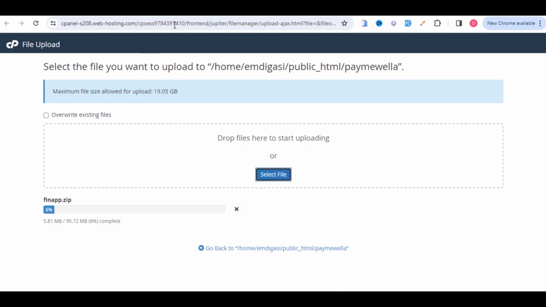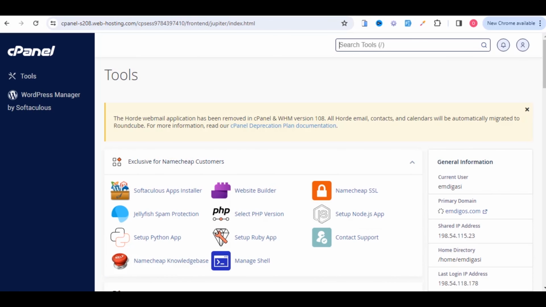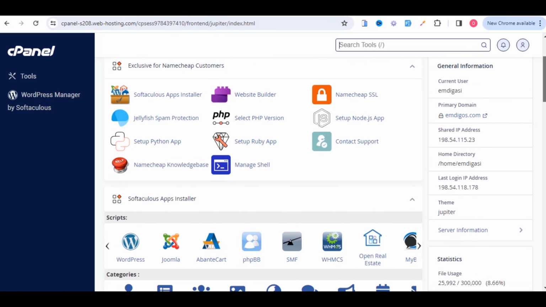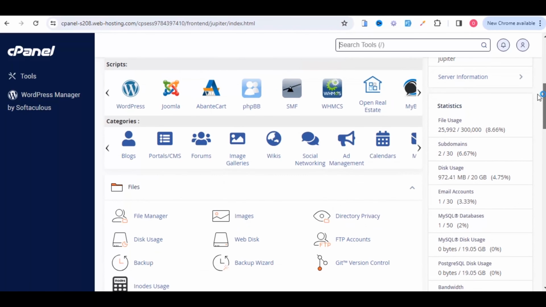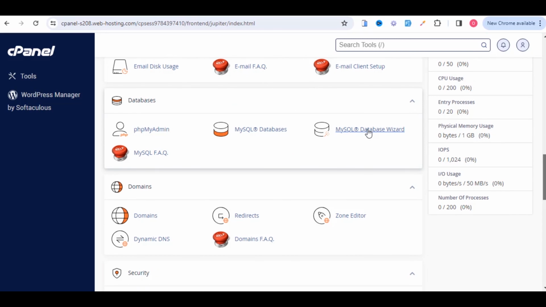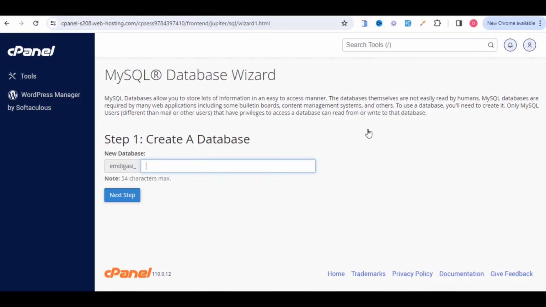So we go back to our file manager. You can click here to go back. Then once we are at our file manager, we quickly go to MySQL Database Wizard. Once you open MySQL Database Wizard, we can type PayMeWeller. Wow, it's already showing for us. PayMeWeller. Next step.